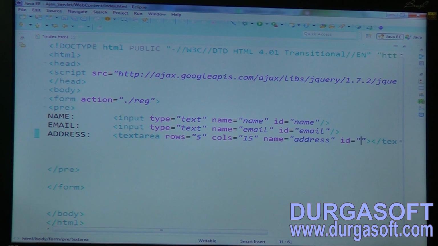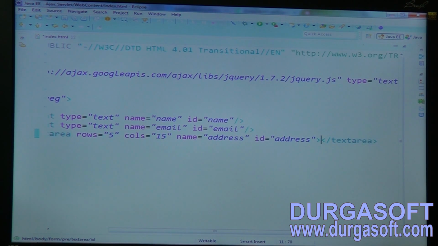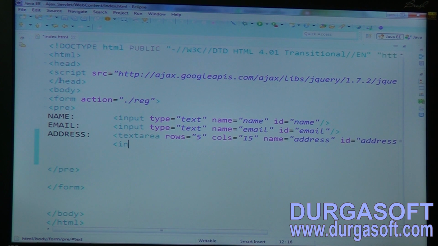ID equal to address, and finally one submit button, input type submit, value registered.